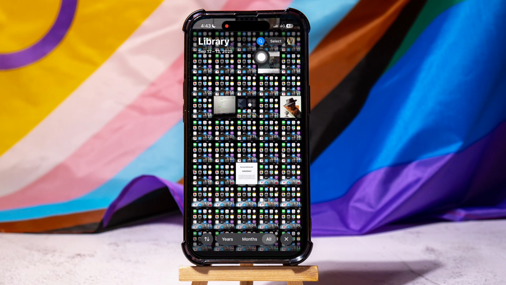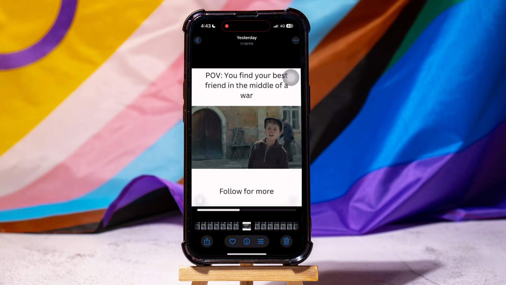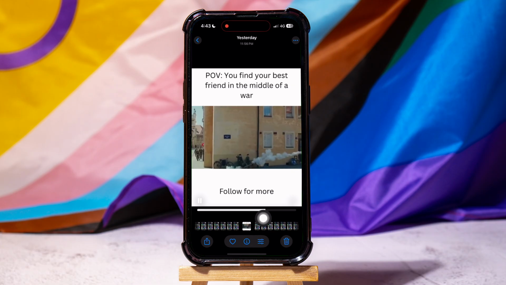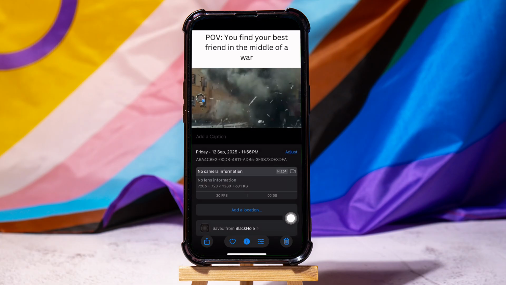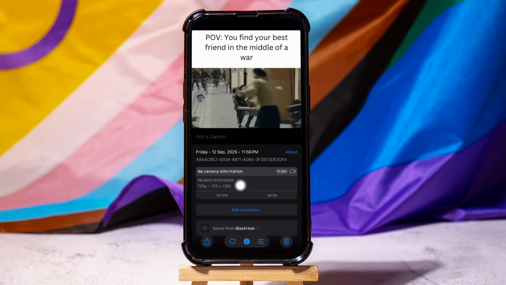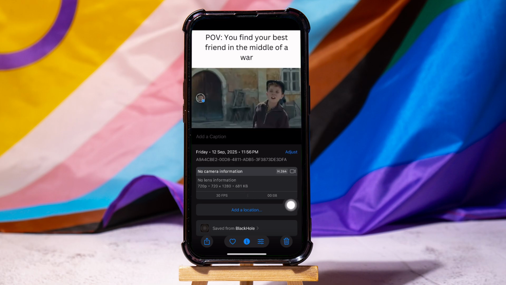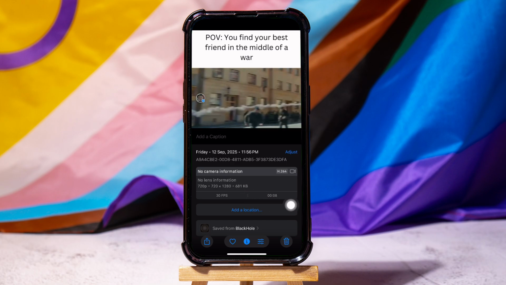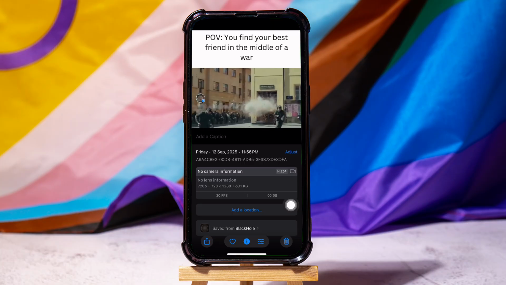From this page, open any video you want. Go to the bottom panel and tap on the Details icon in the middle. You can view all the video information and details over here. As you can see, you can also view the size of the video as shown.